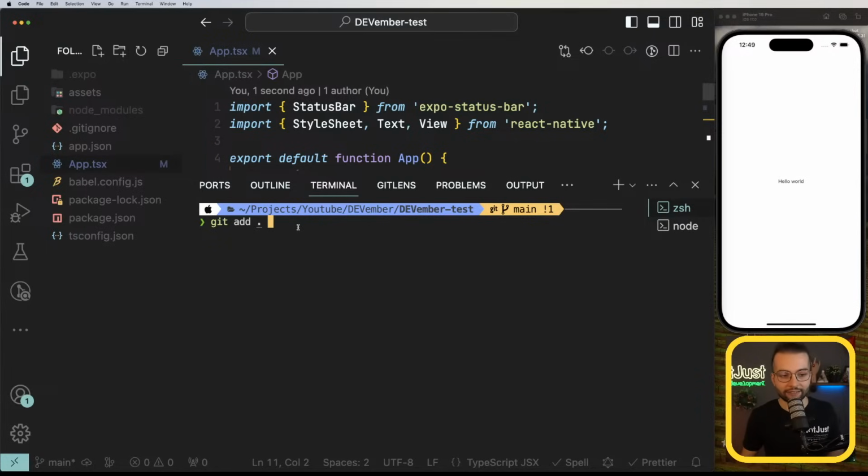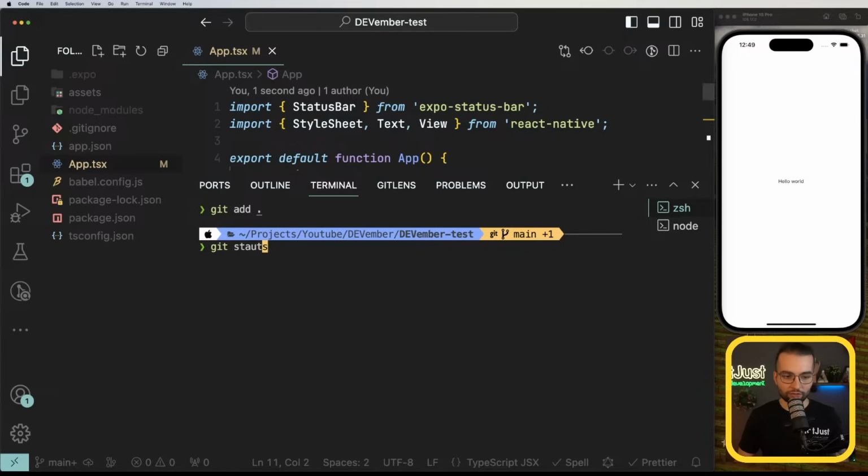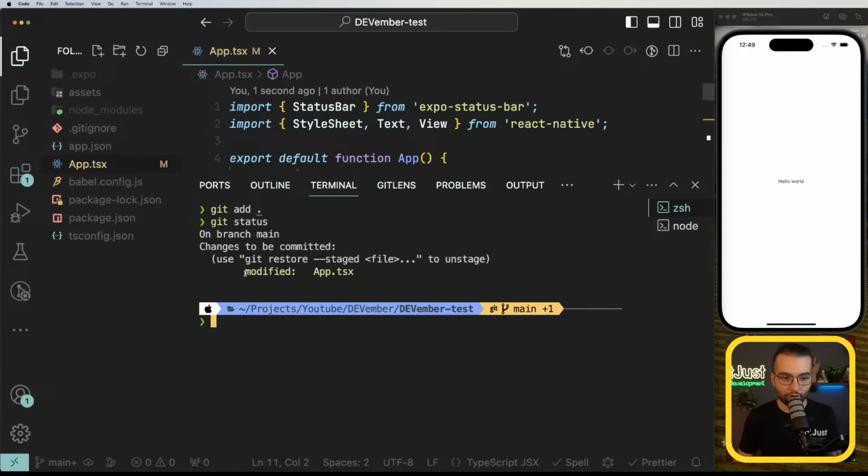everything from this directory. And if I do git status now, we're gonna see already with a green line modified, which means that this modification is not yet committed, but it is staged. It is added to be committed with the next commit.